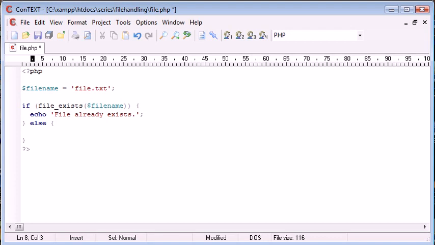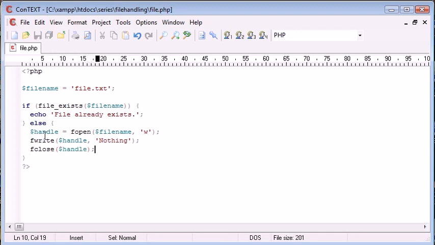Otherwise, we're going to say handle equals fopen. And if you haven't already looked at file handling, have a look at this before you try to understand this code. Then we want to fopen file name for writing. We want to fwrite to handle, and I'm just going to write nothing inside, for example, and then we want to close this file by its handle. So what we've essentially done is we've checked this file.txt exists. So if it does already exist, we're just going to say to the user file already exists, so we're just going to give them an error message.